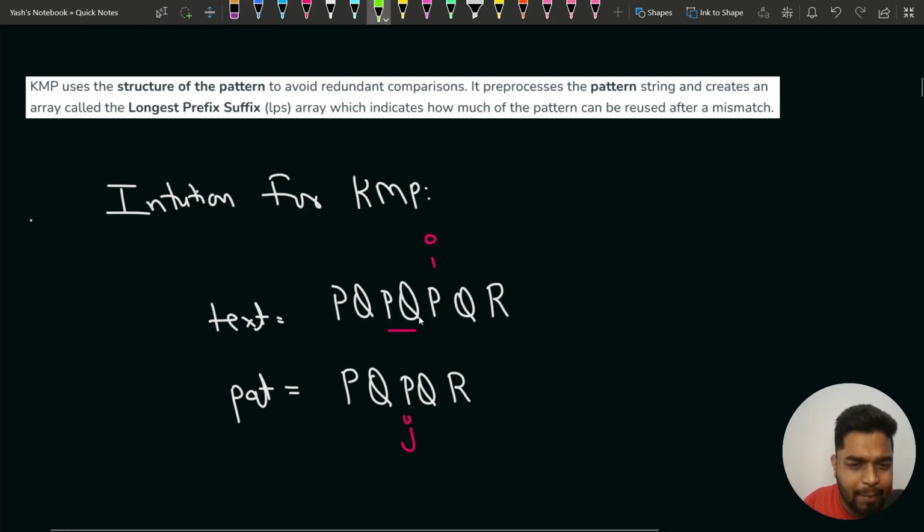We do not need to move our I backwards because this much part is common here, so we can use it. So the intuition is that our J will move backwards only till the point that is required, and will not move our I back. If this R character did not match here, let's move our J backward till the point that, just before this, if some part was common, let's use it. PQ was common here, so we'll use this much part and keep our J here. That will be done with the help of the LPS array. We'll discuss this as well. I hope you have understood the intuition. By doing this, redundant calculations would reduce, and we'll be able to solve the problem more optimally.